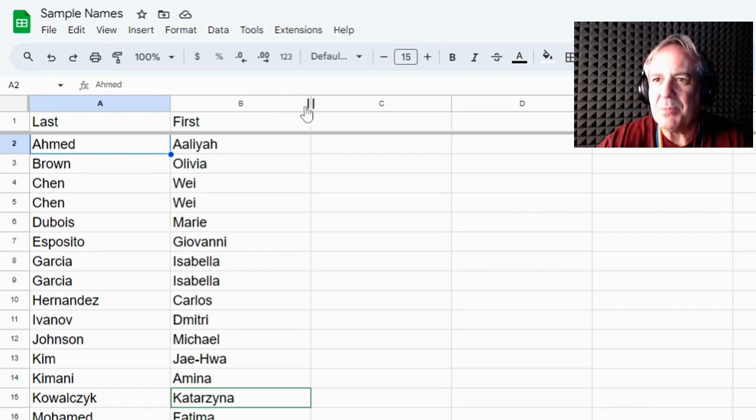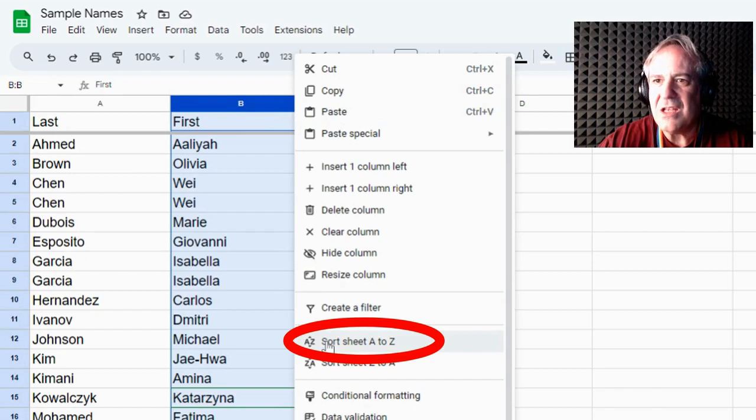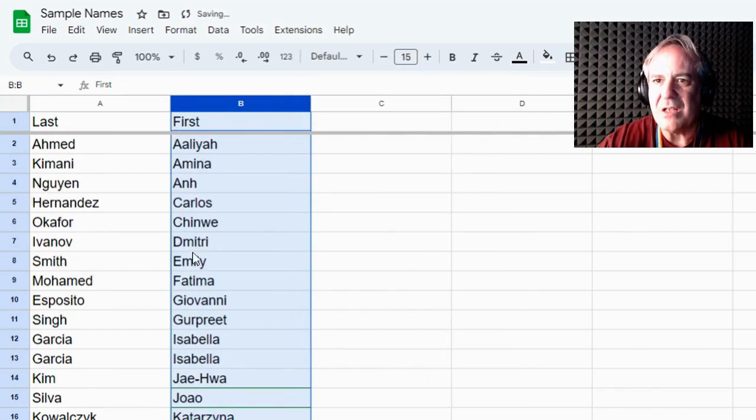I could also sort by first name, and I'll show you a different way to do that. If I just go to this pull down arrow at the top of the column, that's a quicker way to do it. And here are these options: sort sheet A to Z. And now you notice that Aaliyah, Amina, etc., the first names are now in order. And again, the last names moved along.